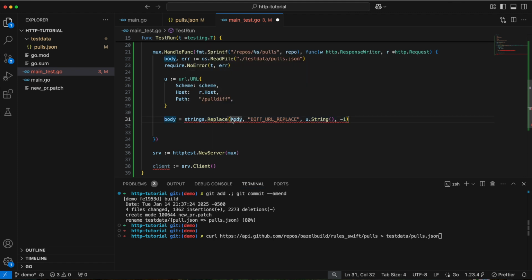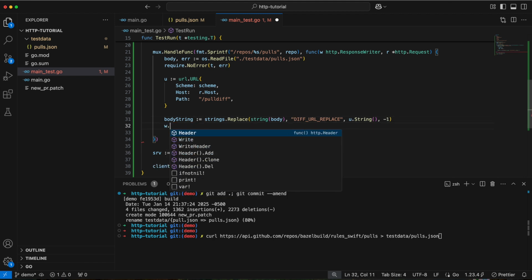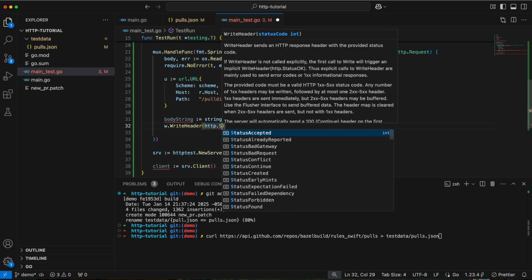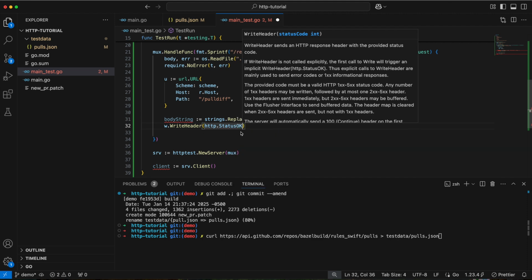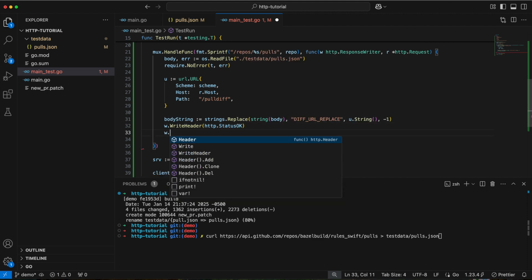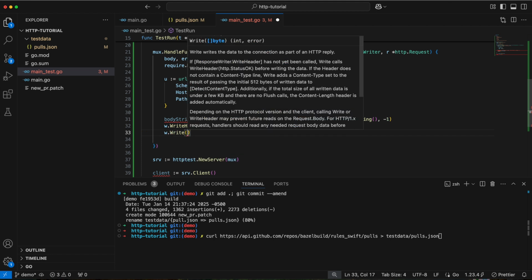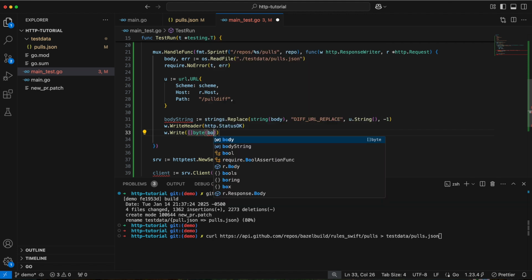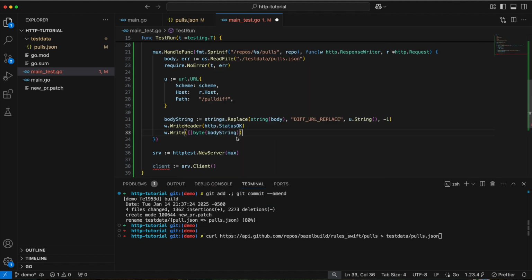So this is a byte, so we'll do string body, and then body string equals. Cool. Now let's do w.WriteHeader http.StatusOK, and then w.Write byte body string. So now we're going to write that body back.